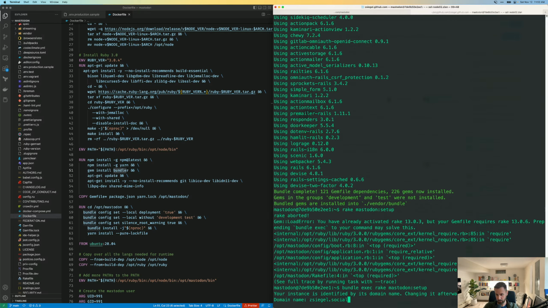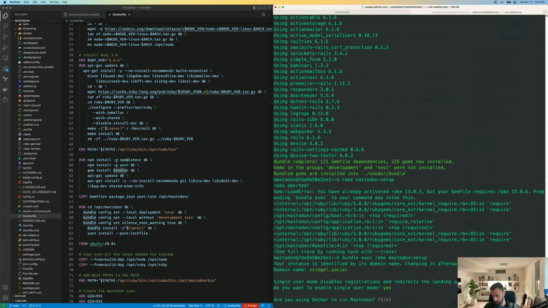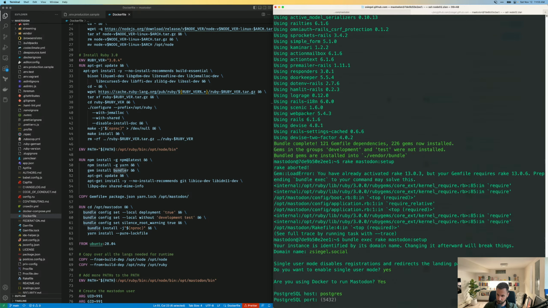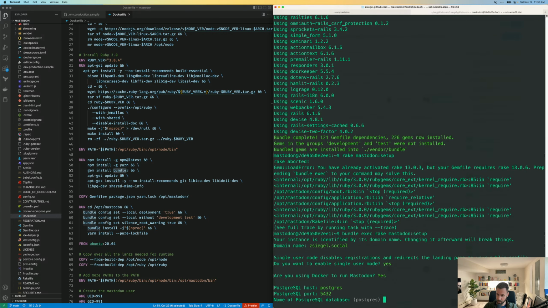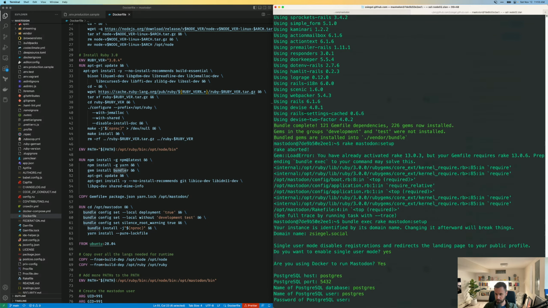So my domain is zsql.social. Single user mode disables registrations and redirects the landing page to your public profile. Do you want to enable single user mode? Yes. So I want to run a single user instance. I don't want anybody else on my server. Are you using Docker? Yes, I am. Postgres. The host is going to be Postgres, port 5433. The name of the PostgreSQL database, we're just going to leave that as default. Name of the user is also going to be Postgres, and password.